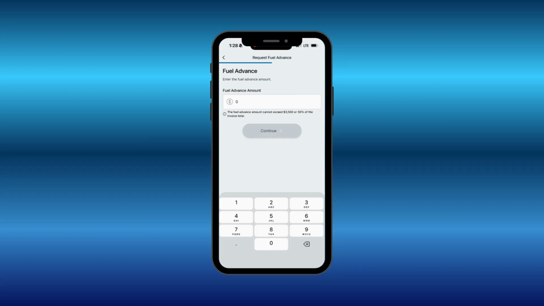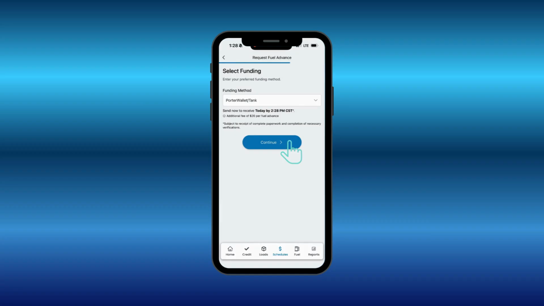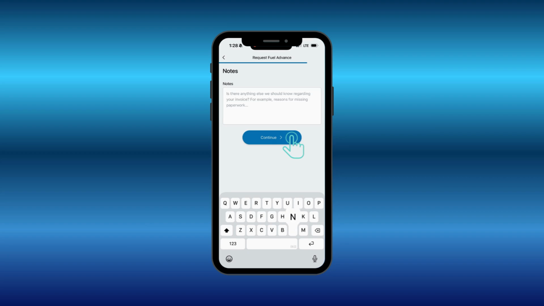Enter your requested fuel advance amount. Then click Continue. Click the drop-down and choose your funding method. Click Continue. Type in any notes you have for us and click Continue.